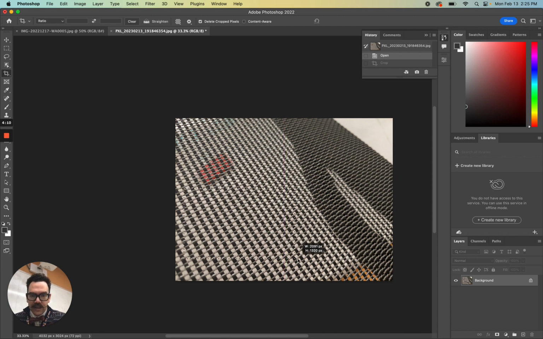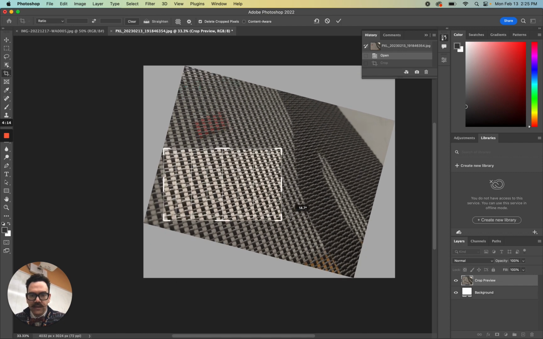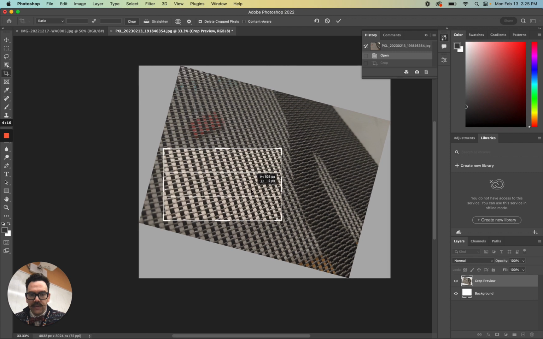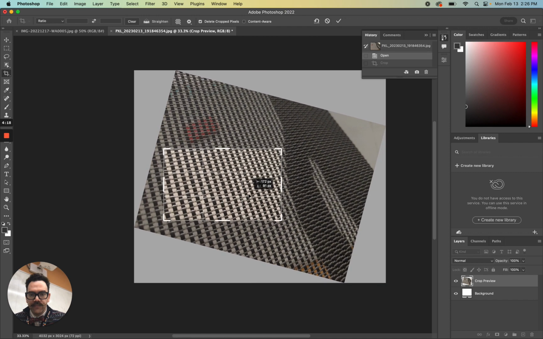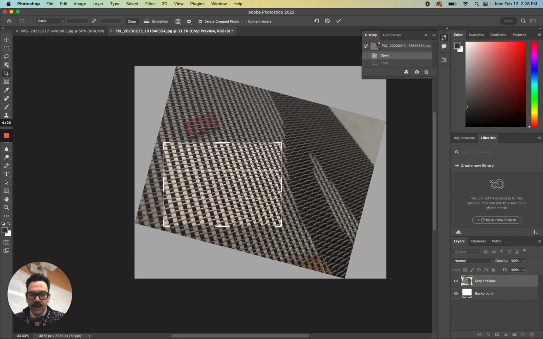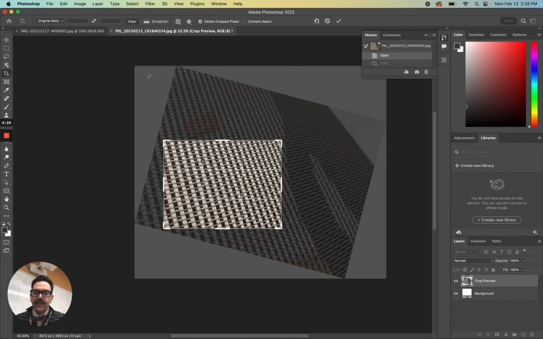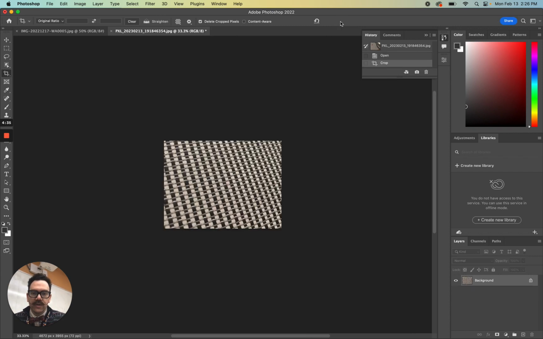And then again, you can see I can just click and drag this. Here I can rotate and then pull this over, maybe something like that, maybe expand this down a little bit, right? And I could go back to that ratio if I wanted to. I could go to original ratio, and you can see I was pretty close visually to that. If you wanted to keep the ratio of the original picture, you could do something like that, and then click your check mark to complete it.